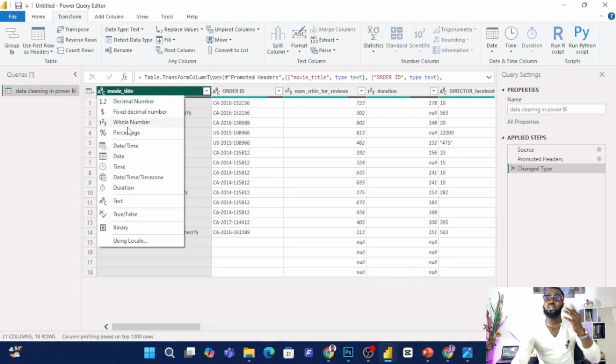All right. I already explained what data type is from the beginning of our class. The different data types: we have decimals, which are the float. We have fixed decimal. We also have whole numbers. We have percentage, date time, and also duration, text. We have all of this.